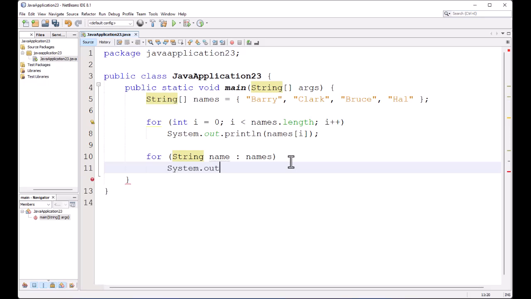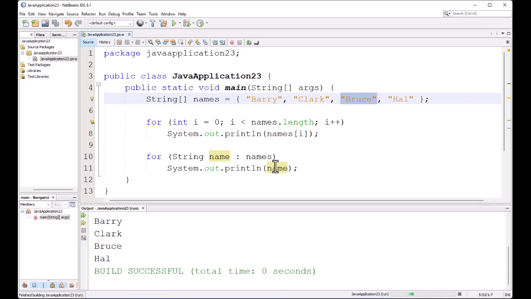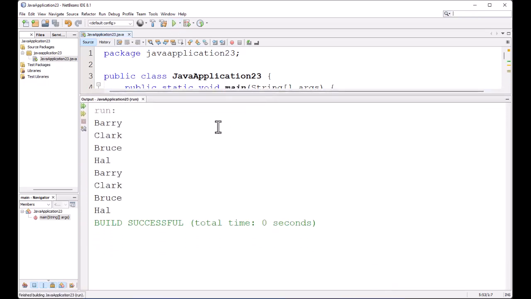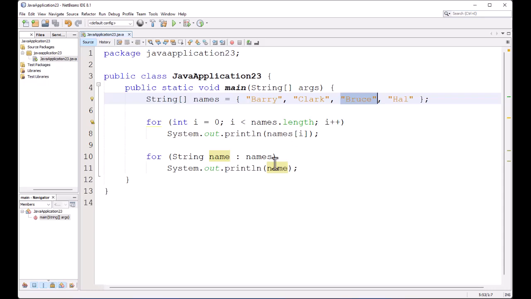Now System.out.println(name). You see, Java is going to take Barry, store it in name, print it, and then I'm telling Java to take another one. It's going to take Clark, store it in name, print it, then take Bruce, store it in name, and print it. Now these two are identical. Let me show you the output of both. You see, Barry, Clark, Bruce, Hal, Barry, Clark, Bruce, Hal. So identical output. So these two are identical.